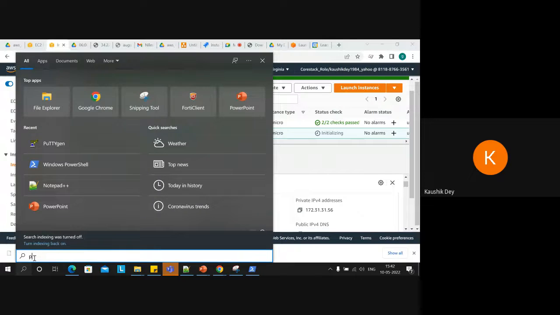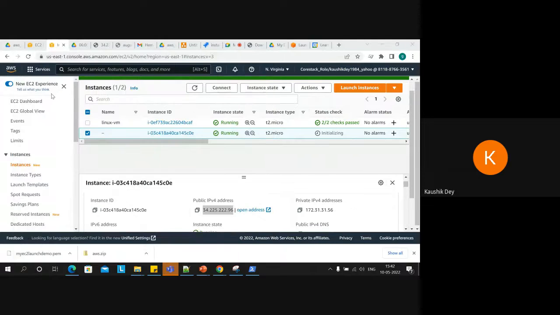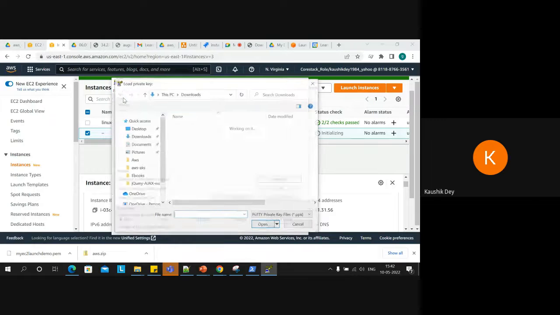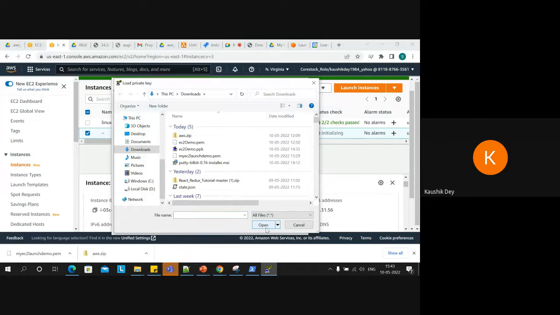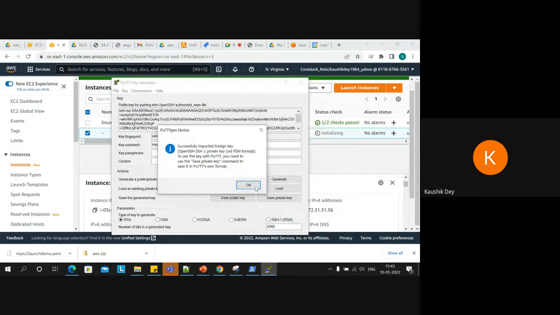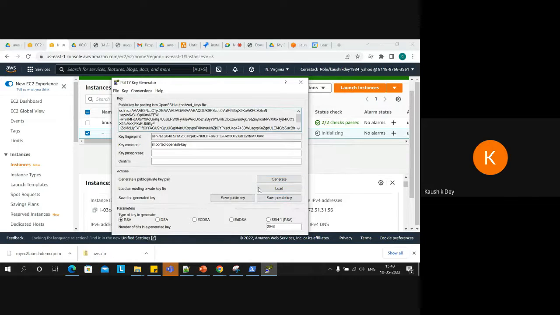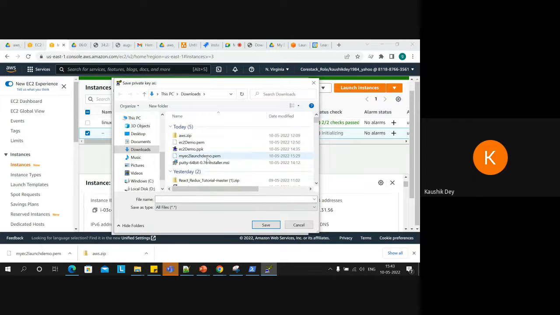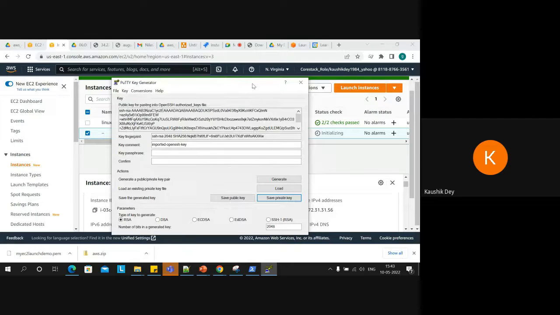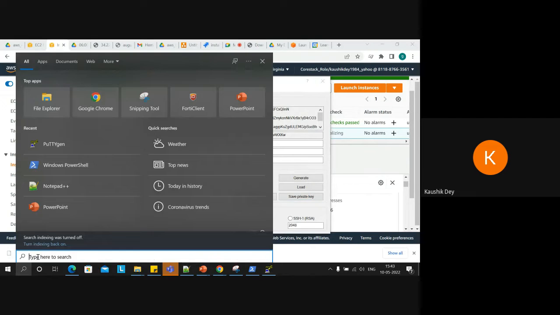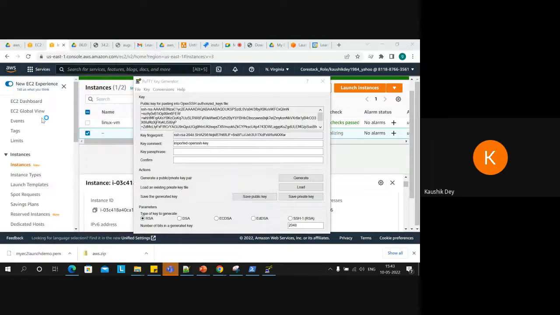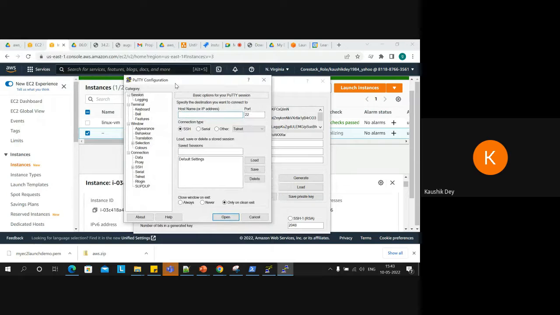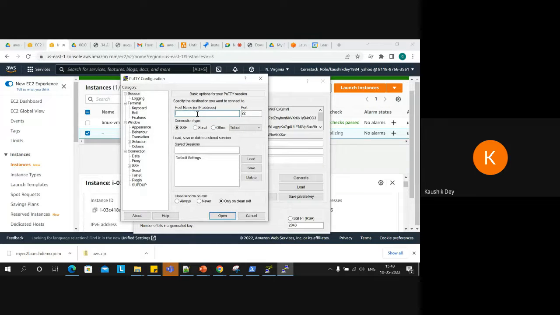Let's see what happened. So you open PuTTYgen. You have to load the private key, and this is the instance demo. Open, and this value is converted to my private key as a PPK file. That's it. I have added it, right? Now open your PuTTY. From here, we have to add the instance.